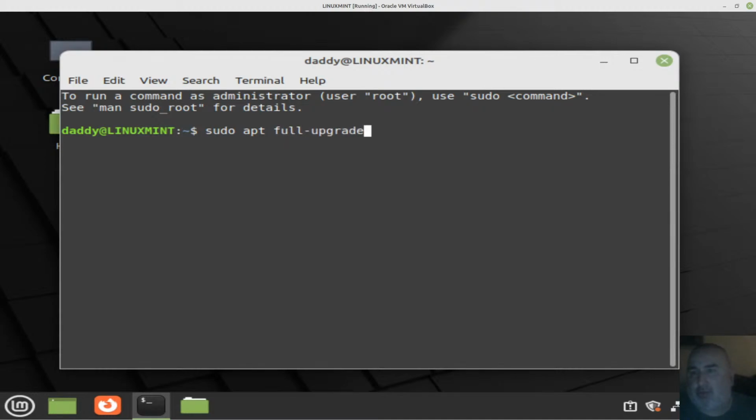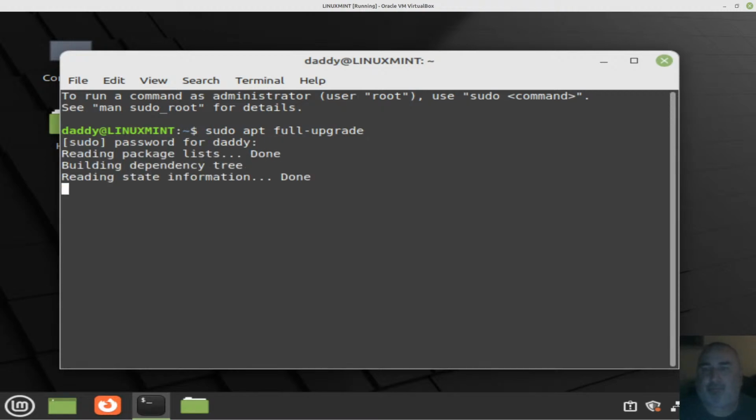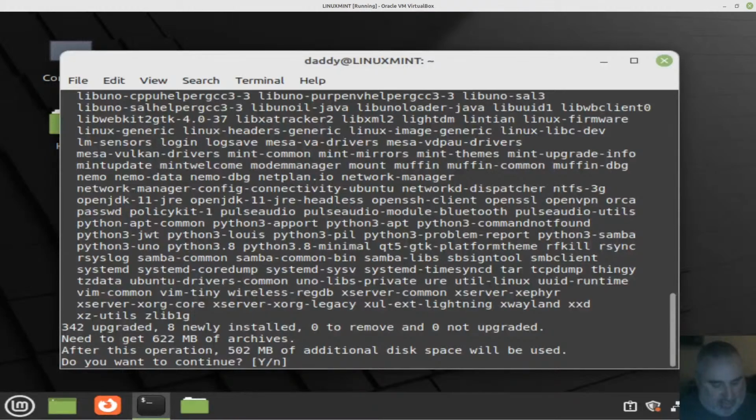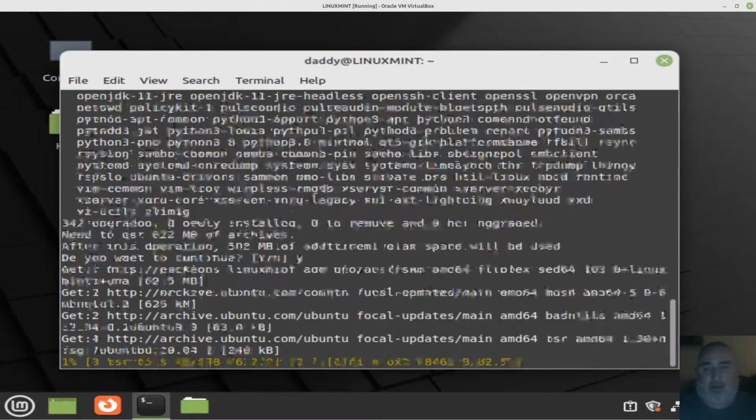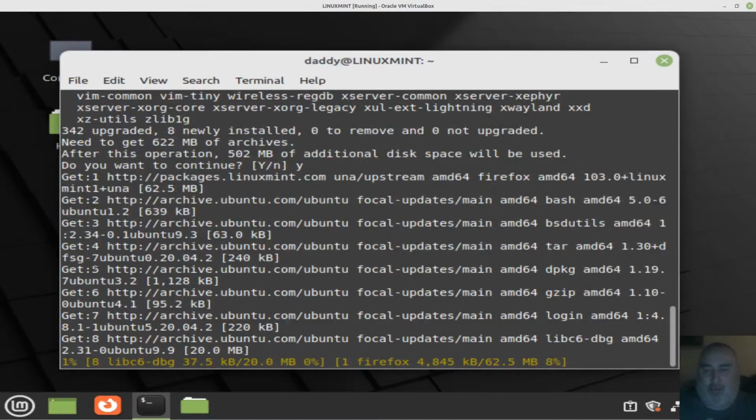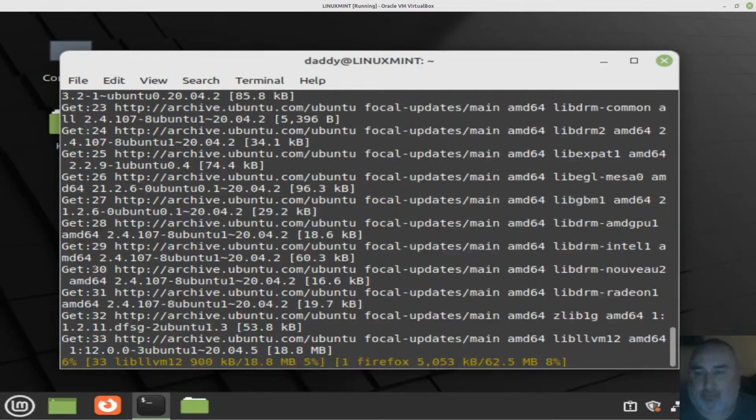That is going to fully upgrade the system. Put in my long and complicated password. Yes, we do want to install this. Look at her go. 1% done already. 2% done. It's upgrading Firefox.